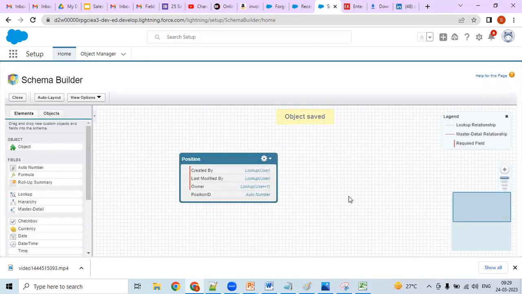So does the required fields change when we are doing the schema builder and when we are doing with the object manager? I didn't get exactly, Pallavi. So you want... honestly I haven't created an object using schema builder before. I have done with object manager.